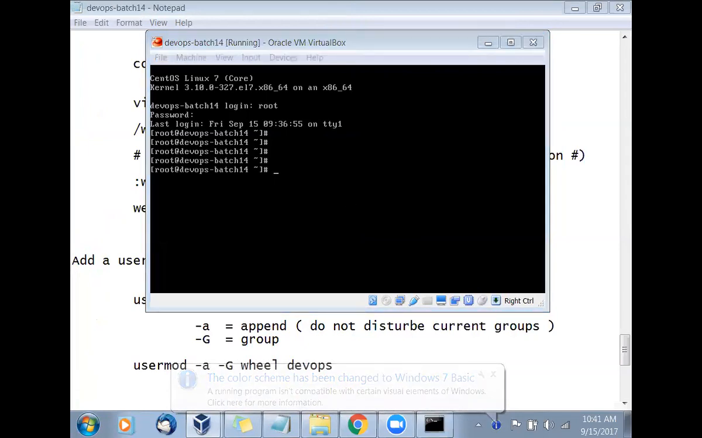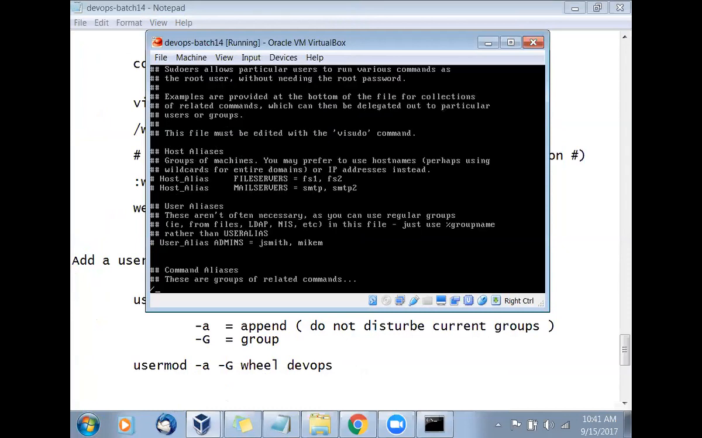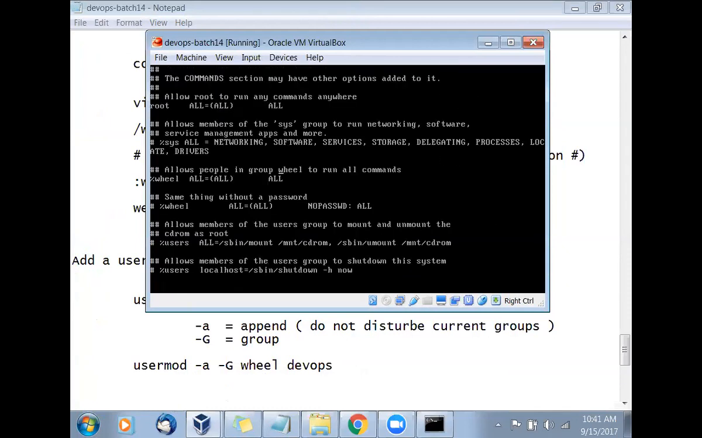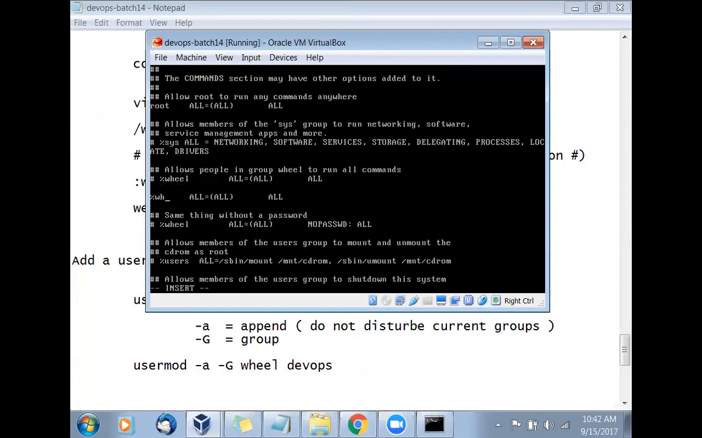Let's say you don't want the wheel group. So what will you do? You'll say visudo, then search for wheel and go to that place. You'll create another group: put a hash on that line and give any name to this group. What name do you want to give?